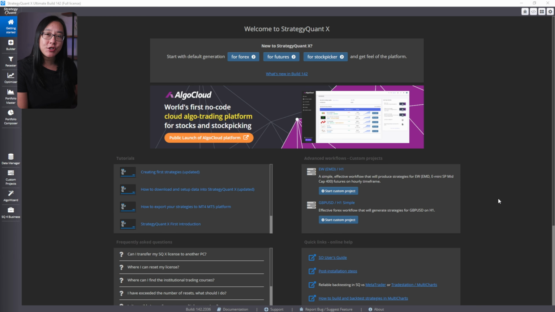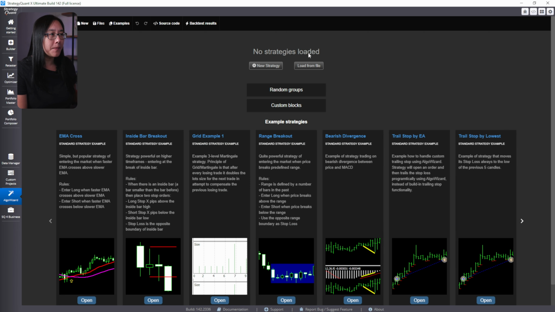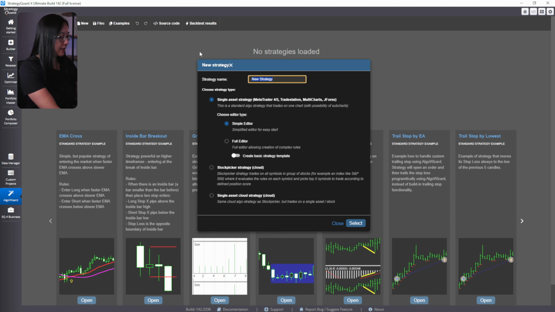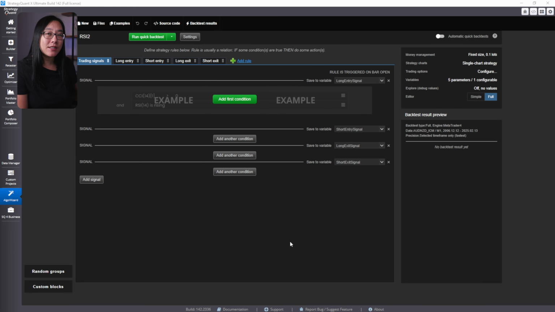Apparently, this strategy works really well for indices. So let's build it today in StrategyQuant. I'm first going to go into the Algo Wizard, and I'm going to create a brand new strategy. Let's call this RSI-2. I'm going to use the full editor and select. This strategy is going to be trading on the US 500 index on the daily time frame only.